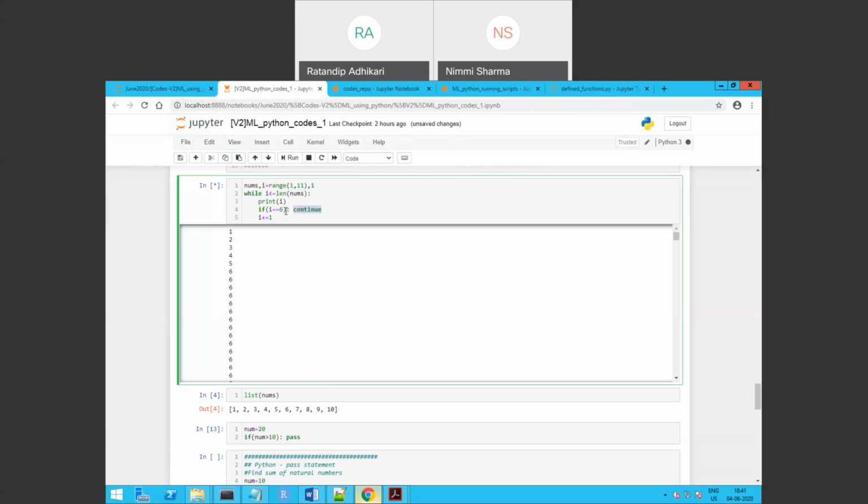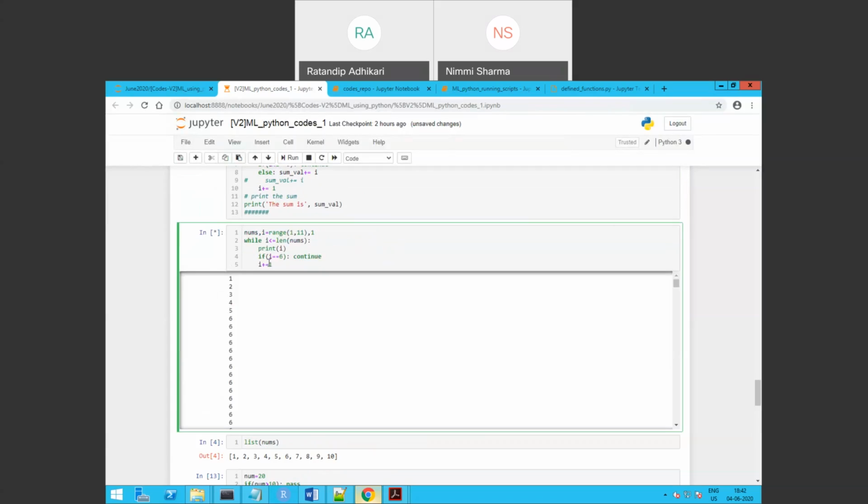Because this increment, I plus 1, is below that condition, when I equals 6 it continues the same loop at the same index. That's why it got trapped in the infinite loop.